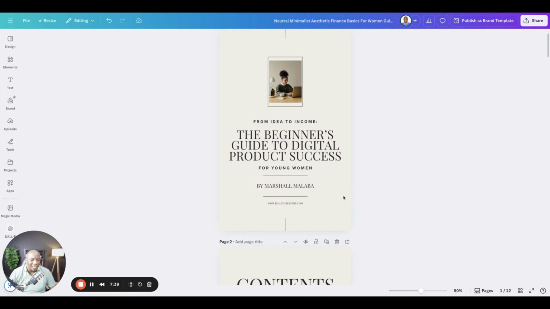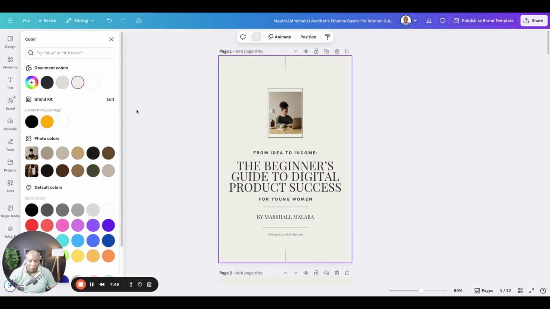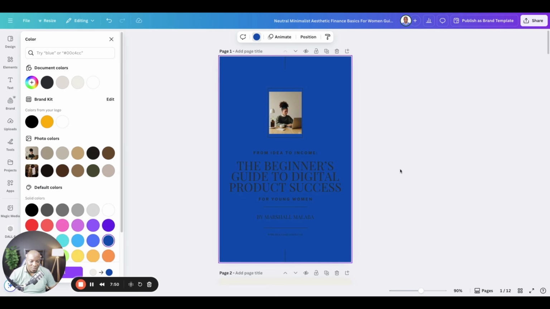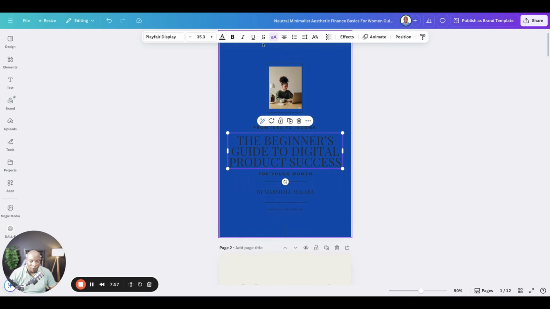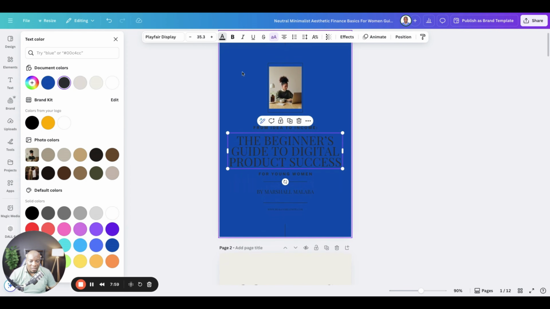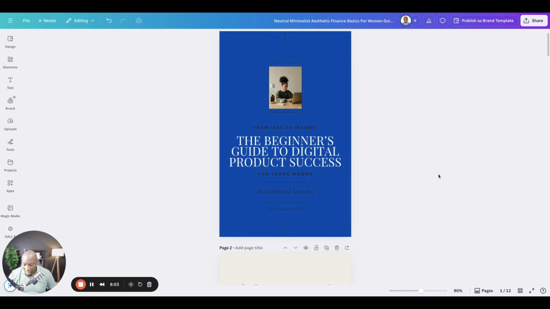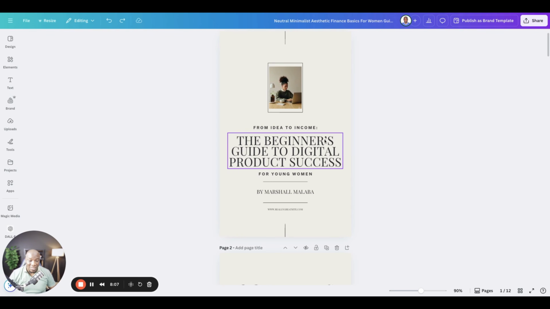Then you delete anything else that you don't want to use. If I want to change the background color, I can just click there and then change the color from here. Like maybe if I want to change it to purple or to blue or something, let's just put it blue and see what that looks like. If I'm happy with it, I'm cool with it, but I'll probably change the font color. Click there and then change it to white so that it sticks out more. But yeah, I'm just going to try and keep this simple. I'm just trying to show you that you can edit this as much as you want.